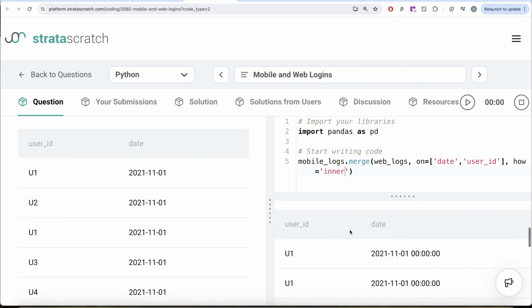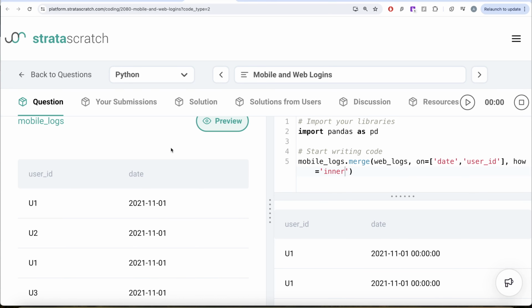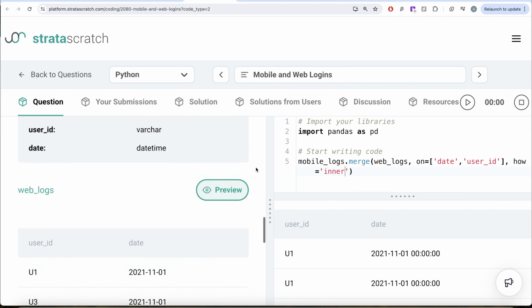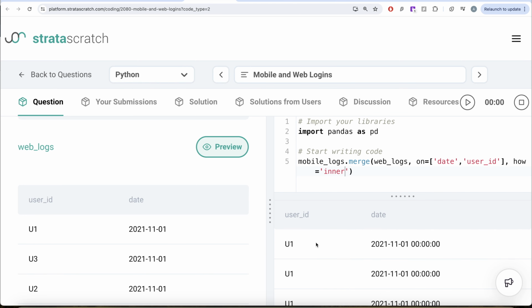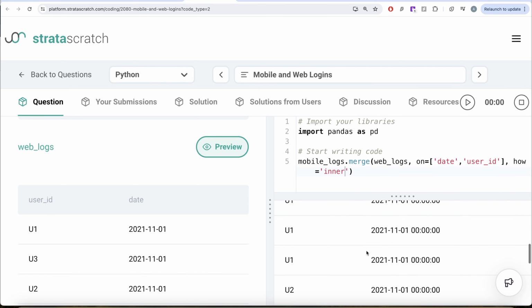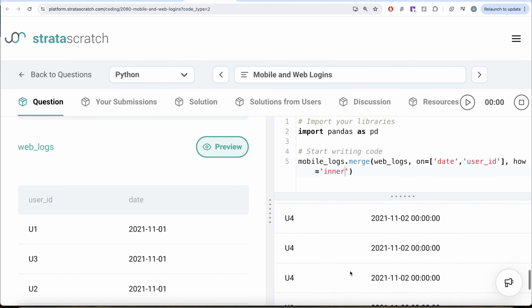Now here you see that one question that might arise is that you have the mobile logs table where you have two columns. Similarly in the web logs you also have two columns. So shouldn't the output contain four columns? But it only has two columns, user ID and date. This is because if the name of the column is the same and you are joining on it, Pandas only keeps one of them. So once you have this, you can see that you have multiple duplicates, right? For example, U1 on 1st of November, you have four different rows. Similarly, U2, U3, U4 and so on.